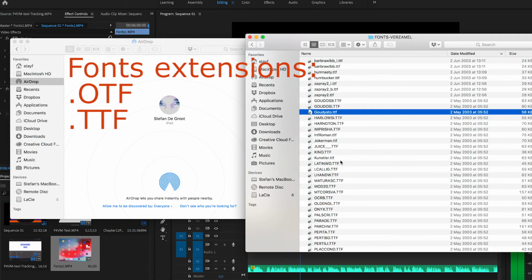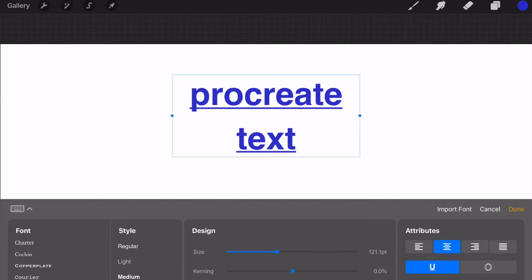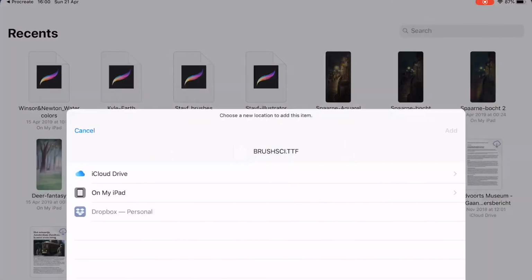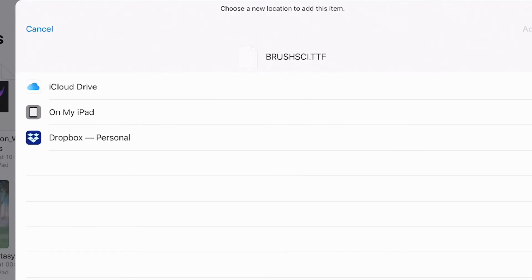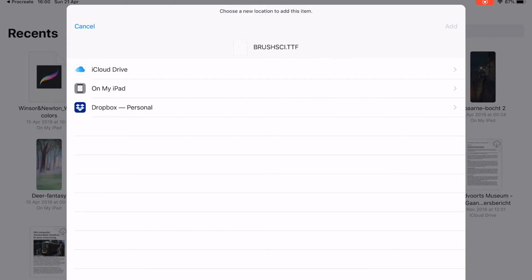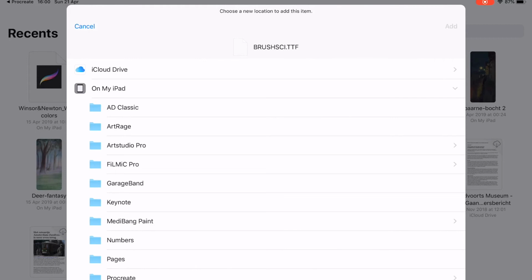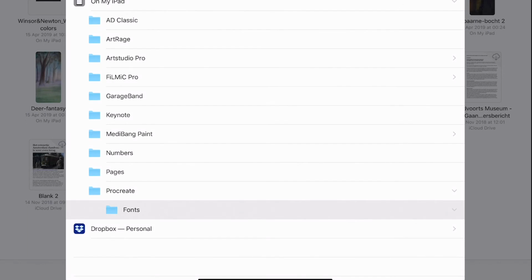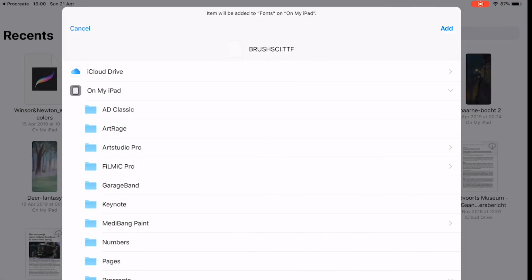When you drag the fonts into AirDrop, a pop-up screen opens on your iPad. You can choose in what app you want to import the fonts. Choose Files. Then a new window opens with a few options: iCloud Drive, and any other cloud service you have installed on your iPad. The other option is On My iPad. Tap on My iPad. Look for Procreate. Procreate has a folder called Fonts. Tap on it to select it, and then tap on Add in the upper right corner. The font is imported in the Procreate font folder.